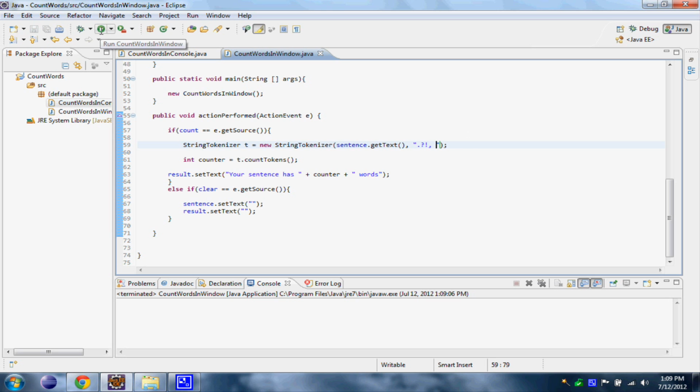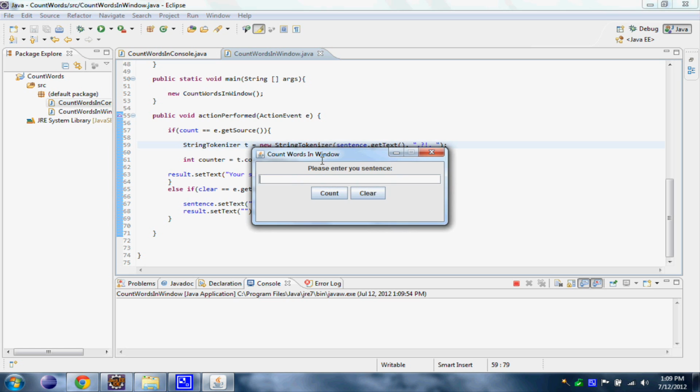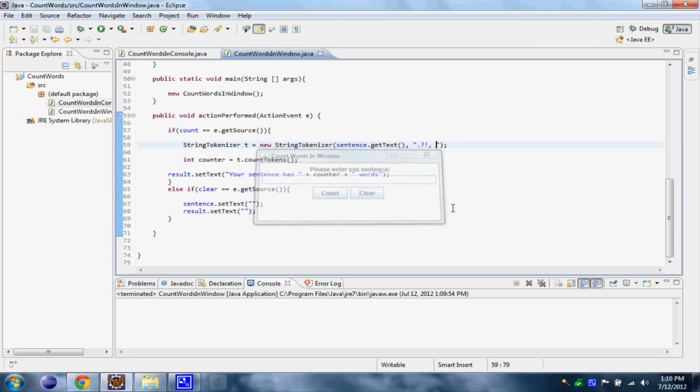Now let's run it again and test it. So in the center of the screen, my name comma is dot mark and exclamation mark. So let's count the words. So your sentence has 4 words. Correct. Let's clear this and let's close it.